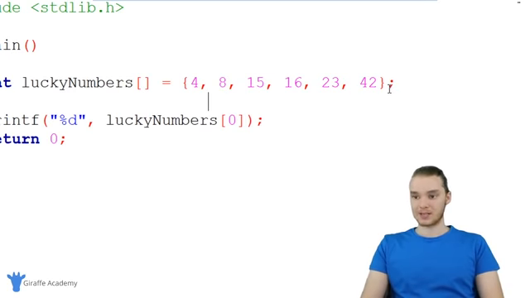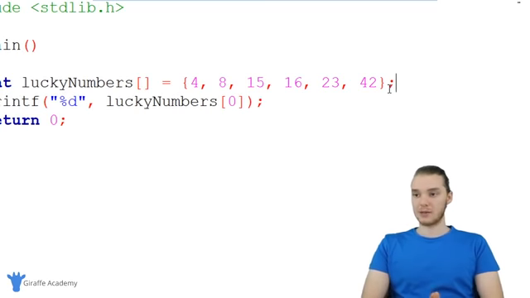So if I was going to write out indexes, I would say like 4 is at index position 0, this 8 is at index position 1, this 15 is at index position 2, 16 is at index position 3, etc. So that's going to allow me to access all of these elements inside of the array individually. So I could print them out just by referring to the index inside of these square brackets.